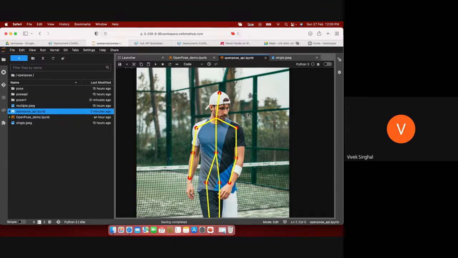Yeah, I'm trying with new images from the internet with one person. It is showing nicely. So let me share my screen. I'll show you a particular output I got. Can I share my screen? Yeah, I'll stop.